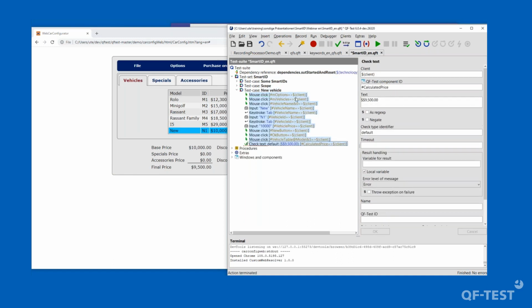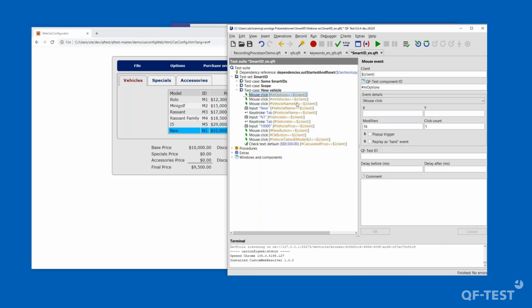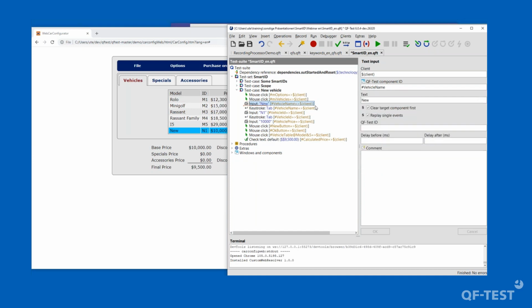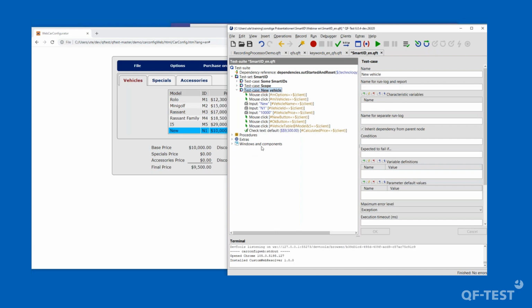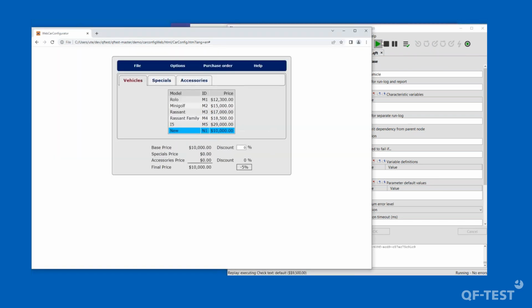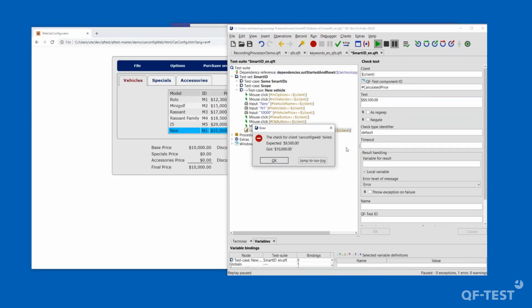Right, so we got opening the, we don't need that click. That should work without the tab. Then new button, mouse click the table and check the text. Right, let's run that. Okay, right. Expected.